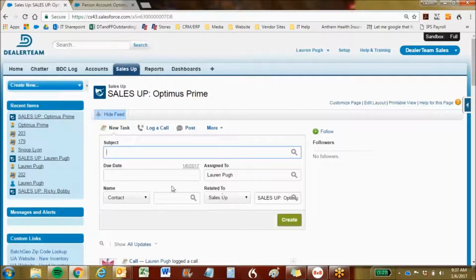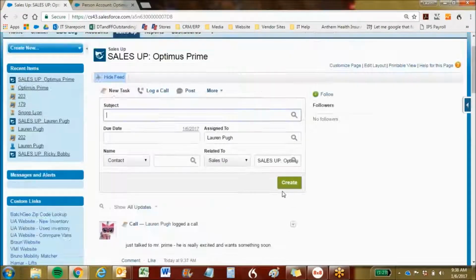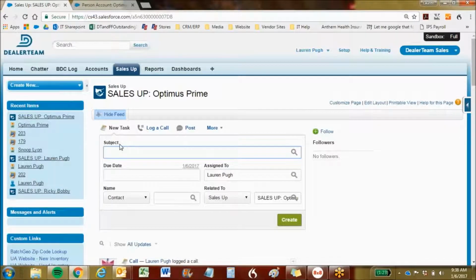Should be pretty easy to use, pretty intuitive. You already know how to use the system, so this is about what we have. I will go through the second portion of converting a sales up to a deal and what that looks like next week. So this is all I have.